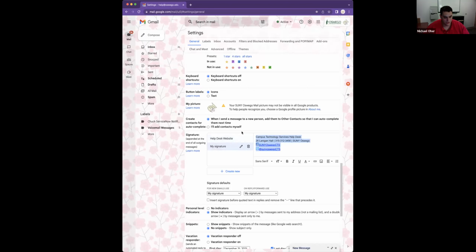We'll copy and paste it off of here, and then we're going to edit it from there. So once we have pasted it into there, you still have your Campus Technology Services help desk. All we really want to change in this one is to get rid of these links here, and replace that with the help desk website, which would be www.oswego.edu/CTS. Now, obviously, that's not a link, so we'll make that a link really quickly. And now we have two signatures.